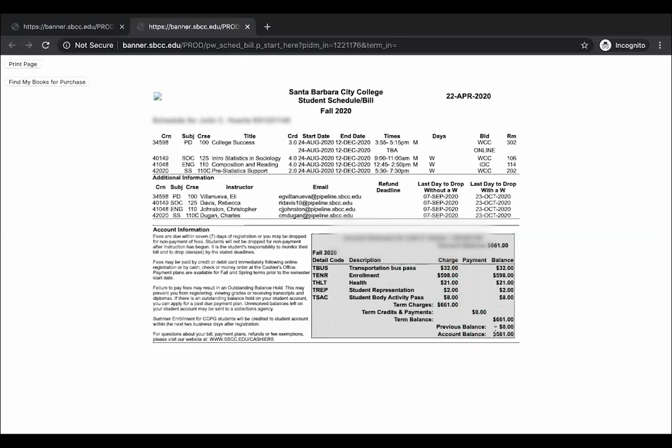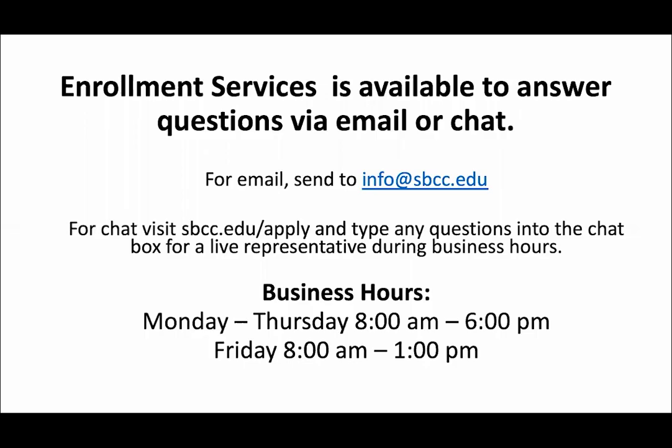This tutorial only demonstrates a part of what Pipeline can do. We encourage you to spend some time in Pipeline to investigate and practice using all of its features and capabilities. Finally, we are here to help if you have any questions about the registration process that weren't covered in this tutorial. For email, send to info@sbcc.edu. For chat, visit sbcc.edu/apply and type any questions into the chat box for a live representative during business hours.